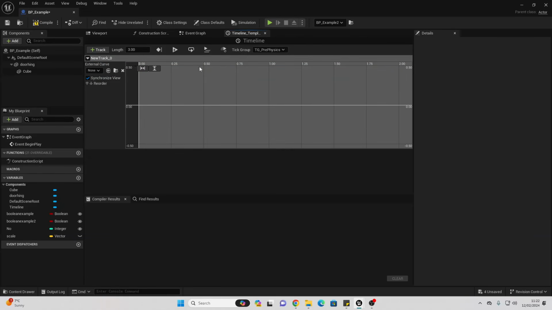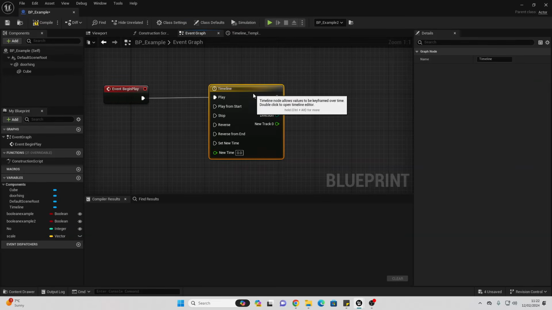Next, we want to add some points to our timeline. So if I just right click and I go add key to curve float 1, at time 0, I want this timeline to have a value of 0. Then I'm just going to right click again and add another key to the curve float at time 3, so at the end of this timeline, I want this timeline to have a value of 1. Next, we can just go back to our event graph. So over the duration of 3 seconds, we're going to make our door open and rotate.